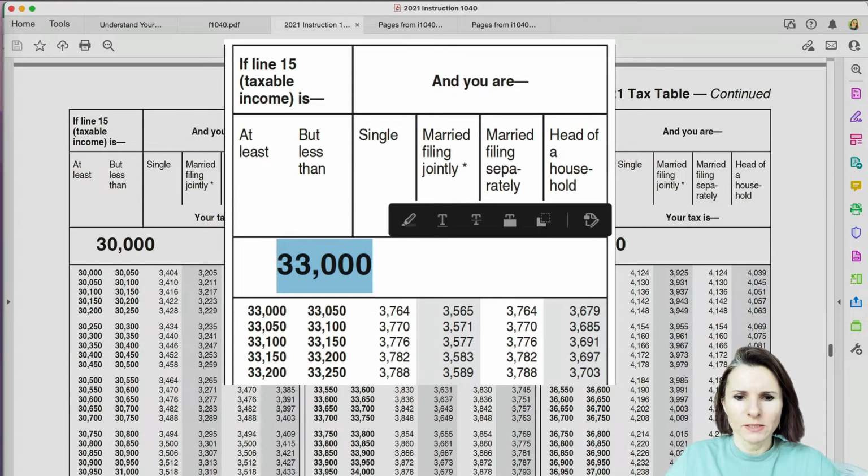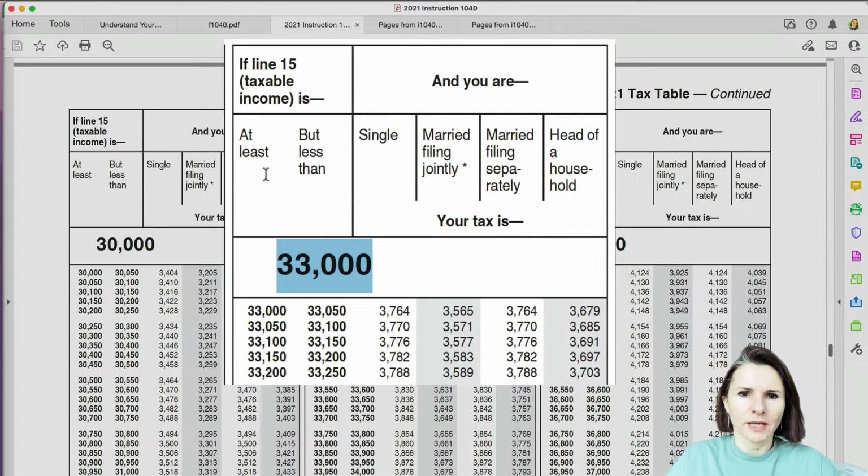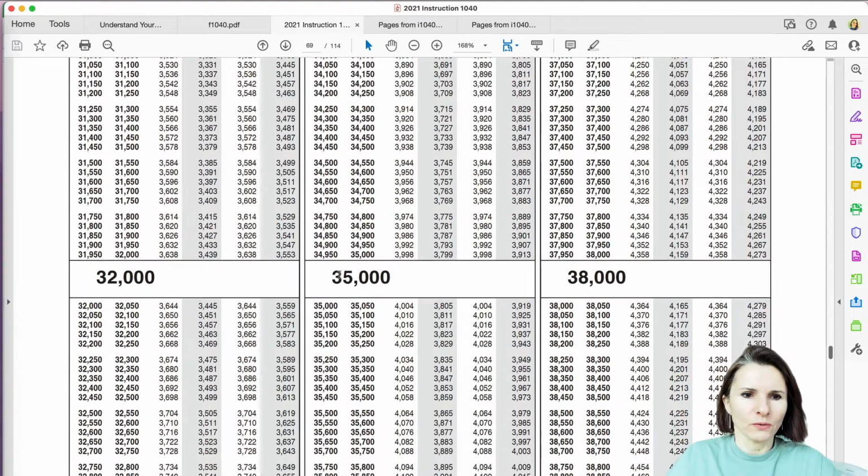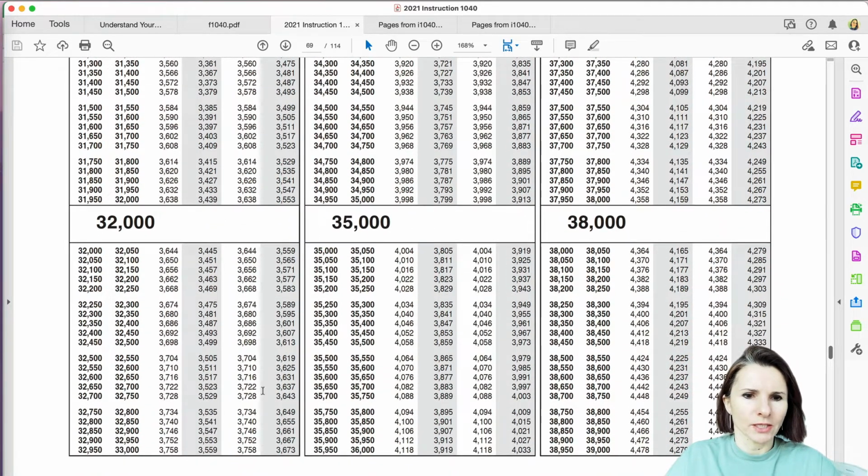This means that this section of the table refers to the 33,000 income levels, and you will see it says at the top at least 33,000 but less than 33,050. So if we have exactly 33,000, this is the row we would use. But if you have less than 33,000, let's say 29,999, you would have to go to a different section of the table.